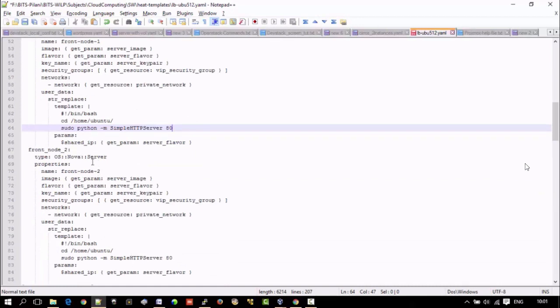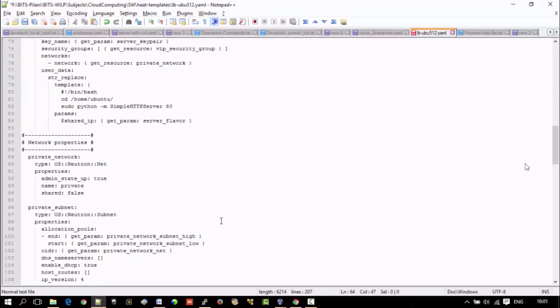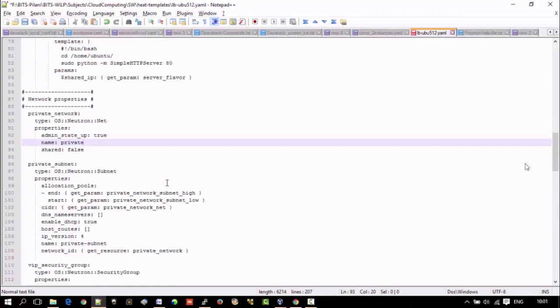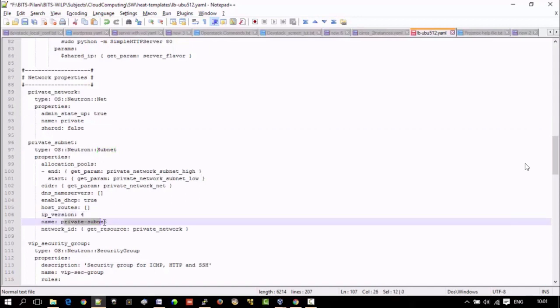Here are the settings for node 2. I have similar settings. Then these are the network properties. It is a private network which I have set. The name private is mentioned, that is an internal network. Then the subnet settings are also mentioned. I have to give the name of the private subnet which I am using.